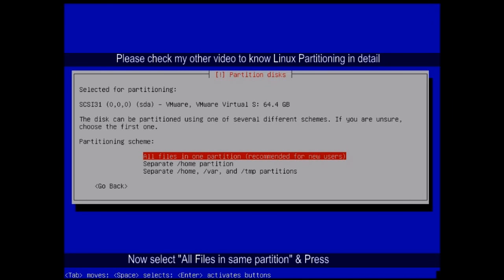After pressing enter, a new dialog box will open, which will show the partitioning scheme. There are three options in partitioning scheme. One is all files in one partition, recommended for new users, separate home partition, and separate home, var and temp partition. These are the system partitions.